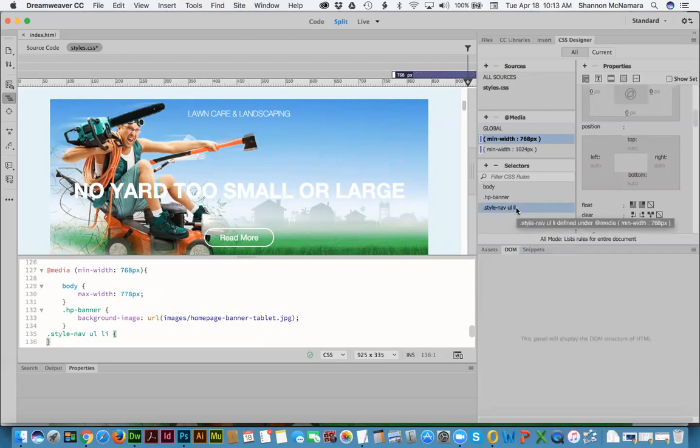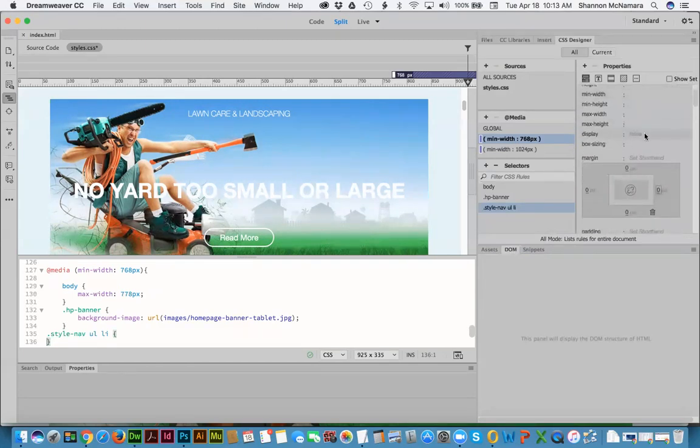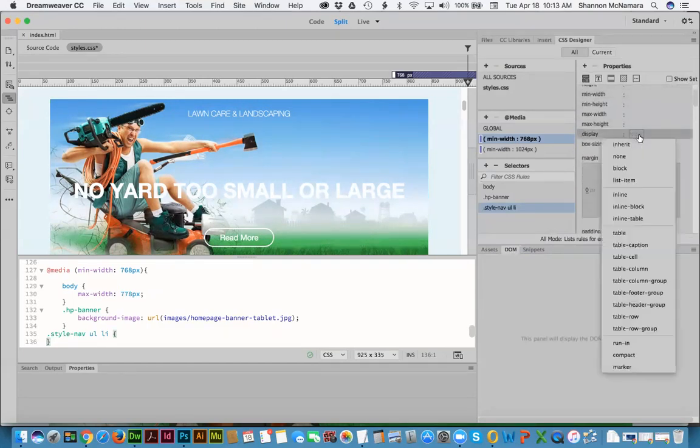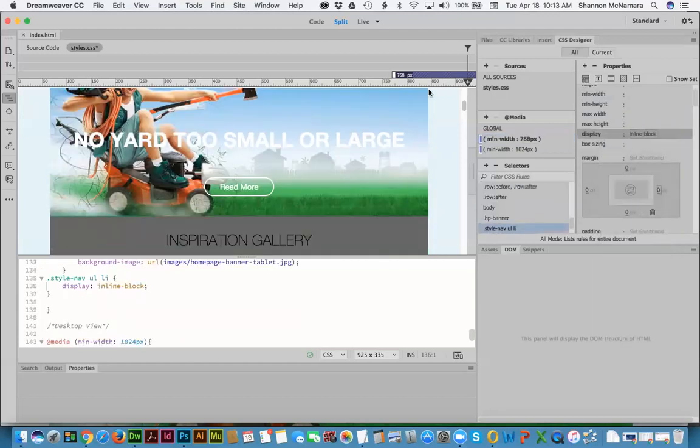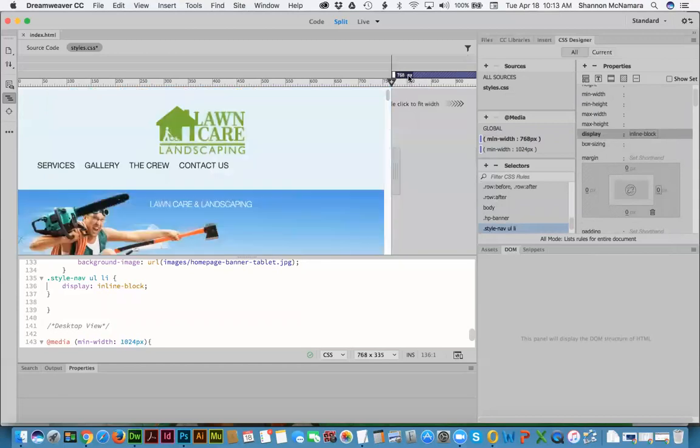And for this one, you're going to change the display to inline block. You can change this to the 768 if you click on the bar right here, and you can watch what's happening right there in the bar.